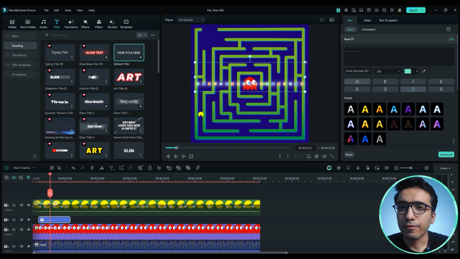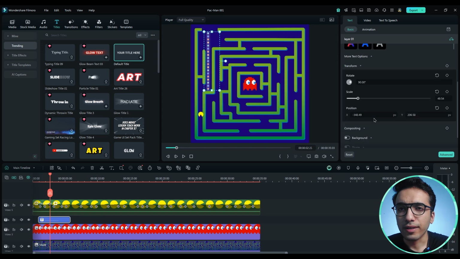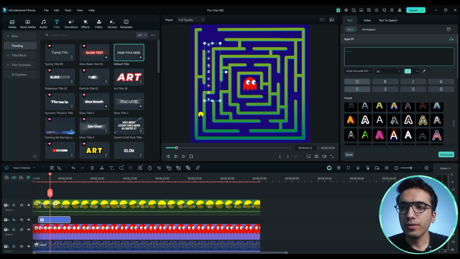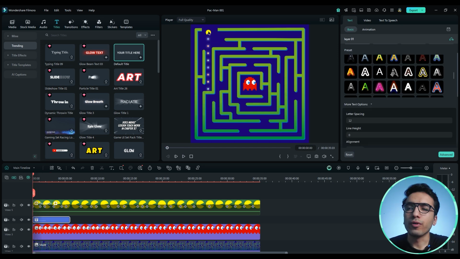Let's fill the first hall because he enters from here. Make it a little smaller and rotate it from here with your mouse and put them here. You can change the distance of the dots by clicking on this more text option and changing the letter spacing. Now it's better. Delete the extra points, and when the Pac-Man moves from top to down, he should hit them.